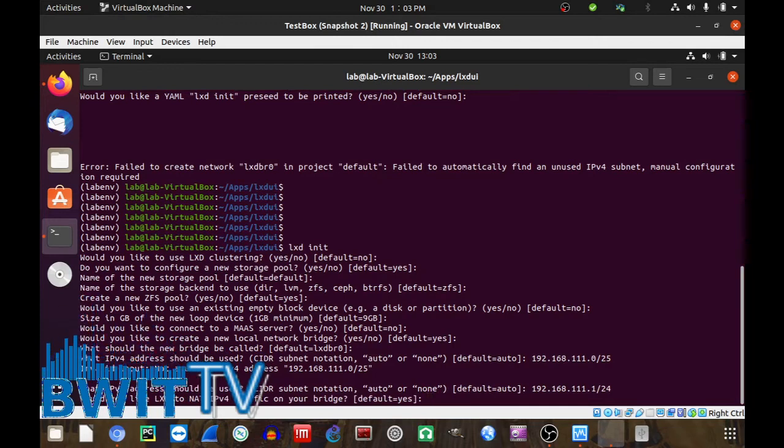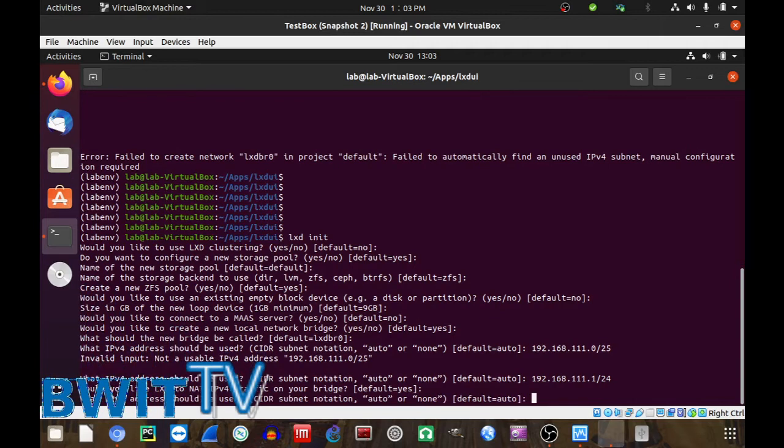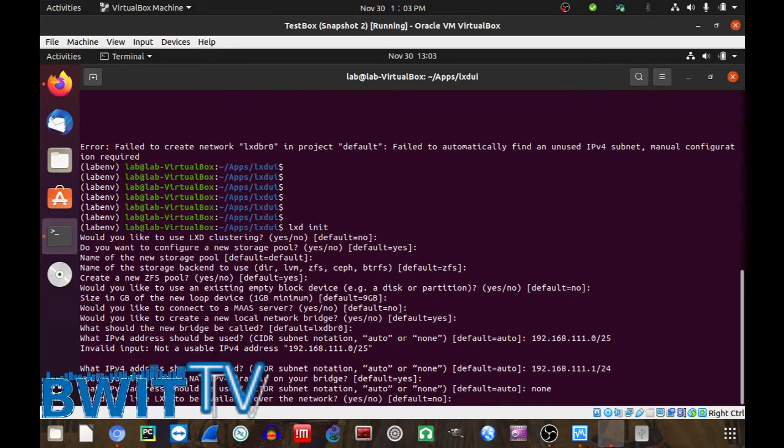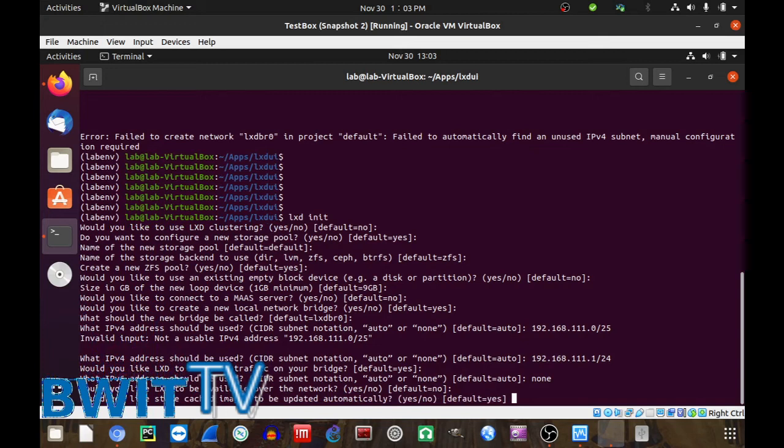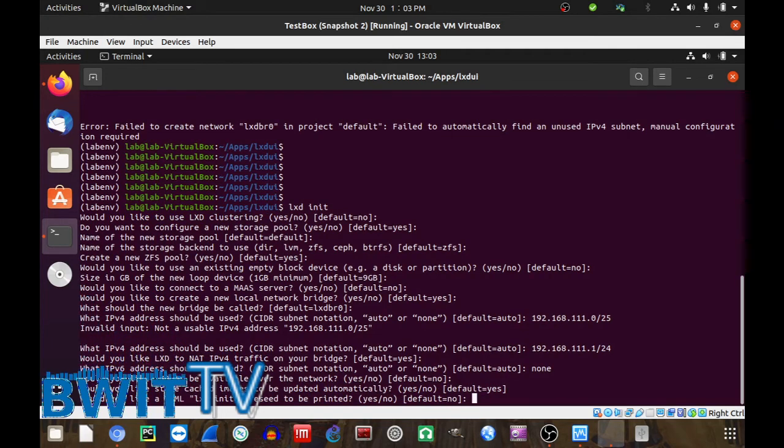All right. Would you like LXD to NAT IPv4 traffic on your bridge? Default is yes. We're gonna leave that. Leave that. IPv6, we're gonna say none because I'm not doing IPv6. Would you like LXD to be networked? Since we're keeping everything default, I'm gonna leave it default. I do want it to be available on the network though. Let's no, let's leave it default. Leave everything default. Default back on the YAML.